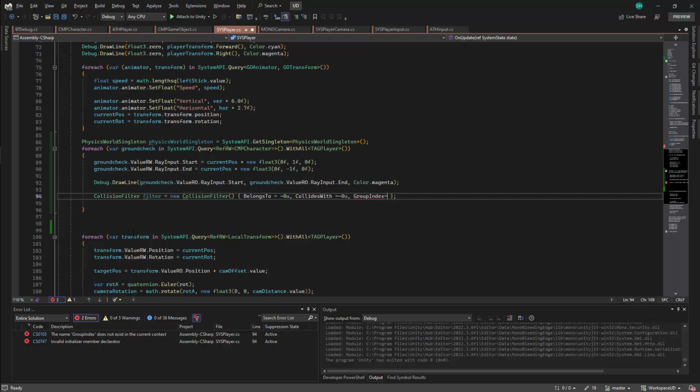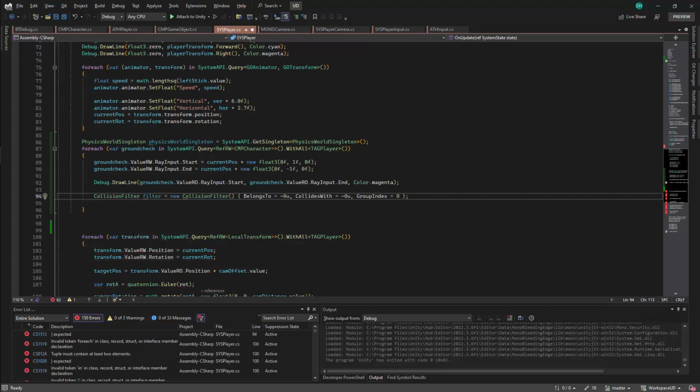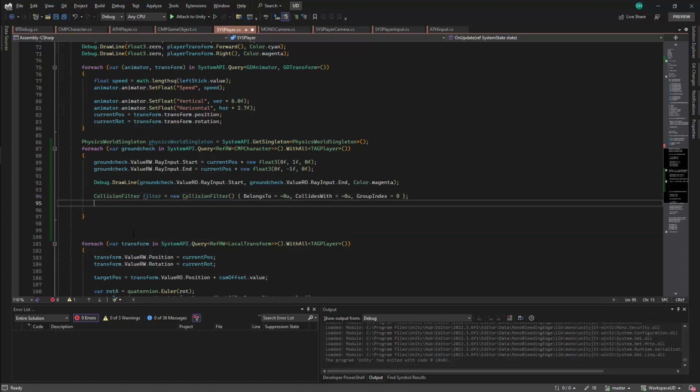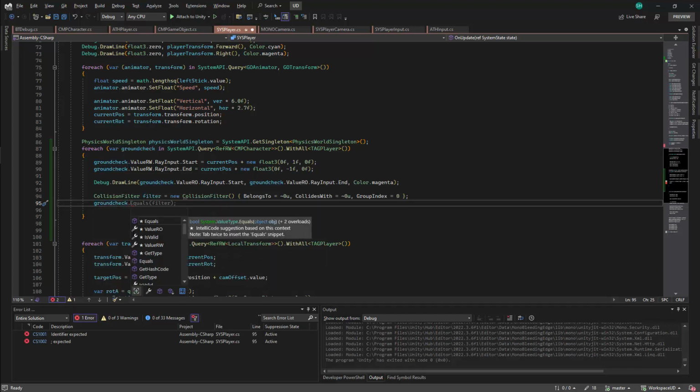I'll set the group index to be equal to 0. So this gives us a collision filter struct, which belongs to everything, collides with everything, and has a group index of 1. This will essentially allow us to define which geometry we're going to test with our raycast, and at the moment we're going to specify everything, although this will change later as we add more geometry.